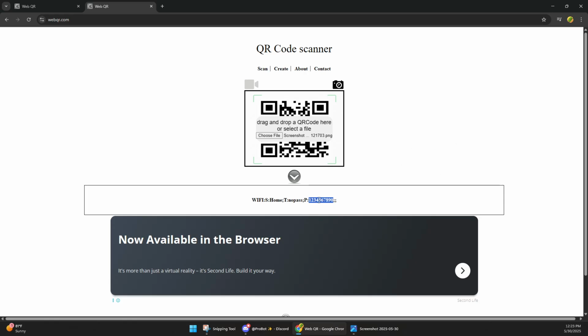And for the password, you will need to type or paste this password to be able to connect. And this is the Wi-Fi name, usually at the beginning after S, and the type after T, which is nopass, and then the password after P. You should copy it from here.